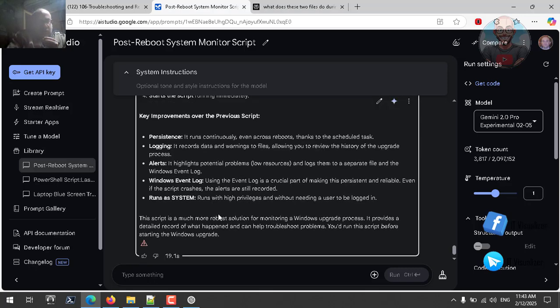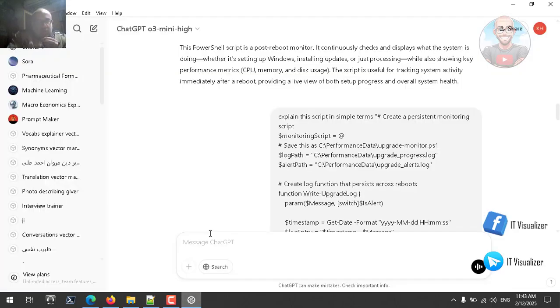Run as system user: it runs with high privileges and without needing a user to be logged in. This is a much more robust solution for monitoring a Windows upgrade process. It provides a detailed record of what happened and can help troubleshoot problems. You would run this script before starting the Windows upgrade. Okay, so this is the explanation of the script.